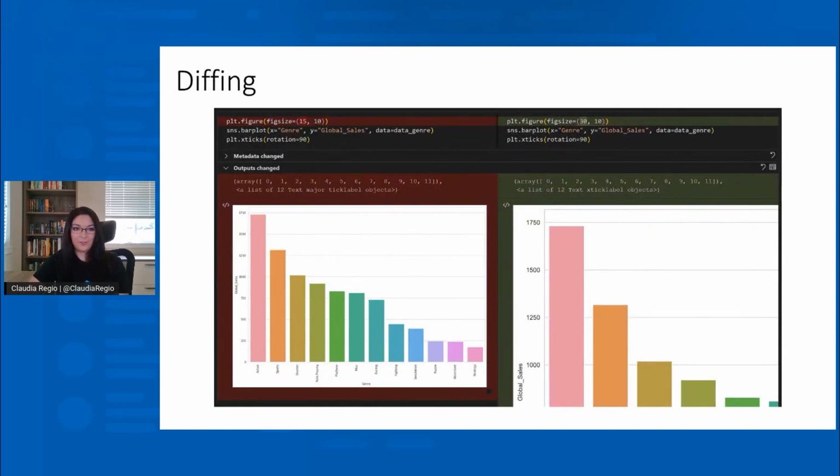Next up, we have diffing. So diffing notebooks has always been a little bit tricky. There hasn't been an optimal solution quite yet. So VS Code is building a custom rich text editor diff. What that means is we have a custom ability to diff notebooks.